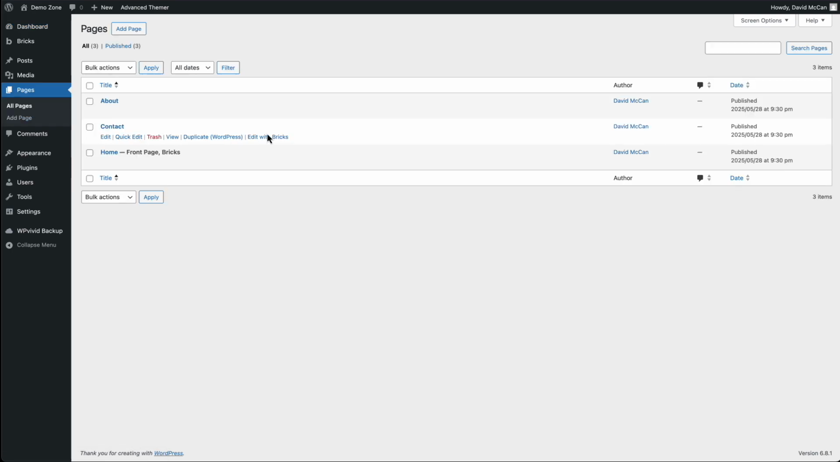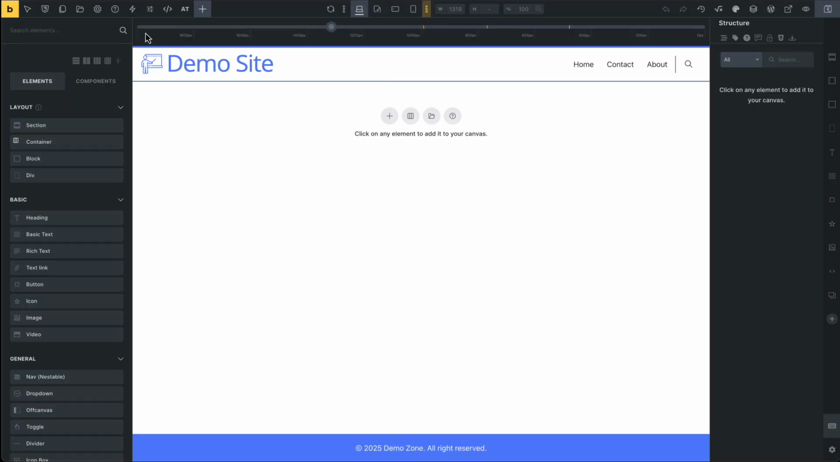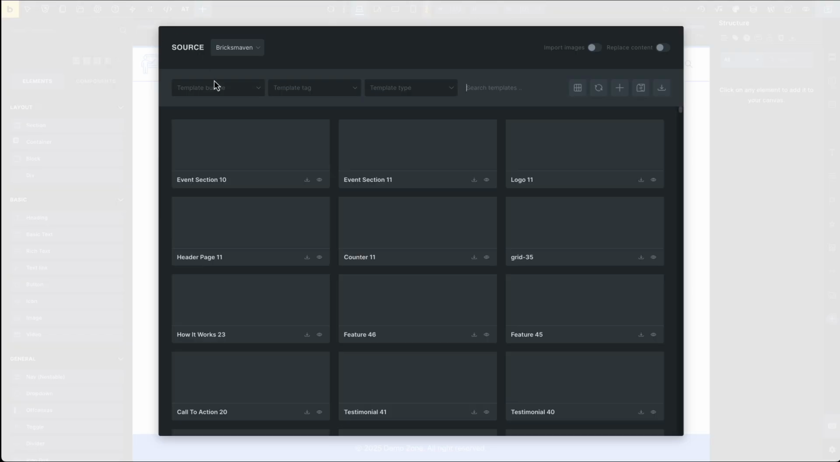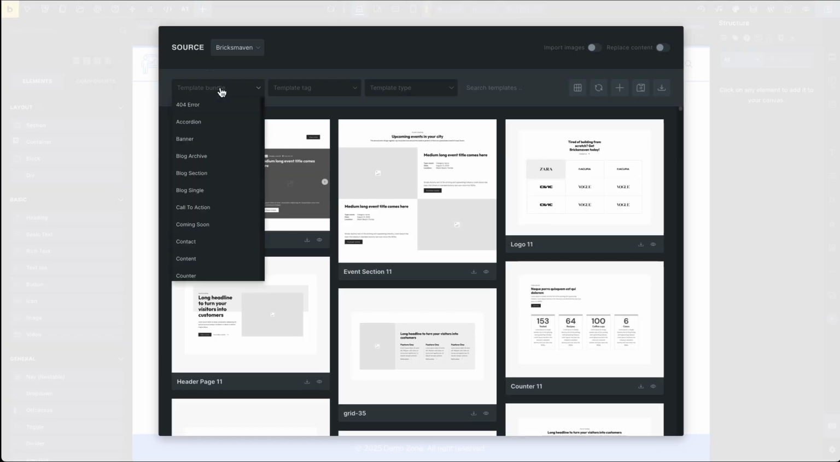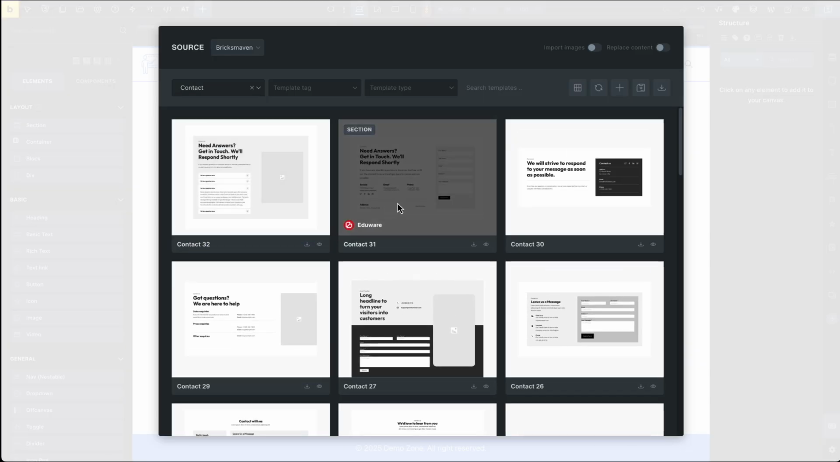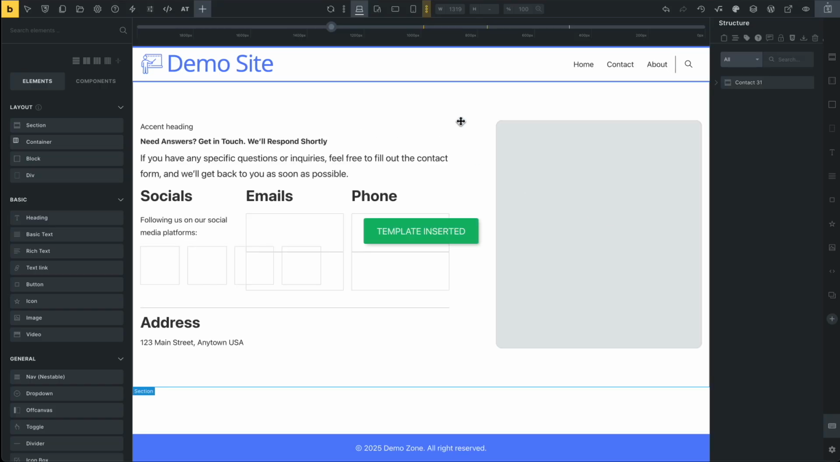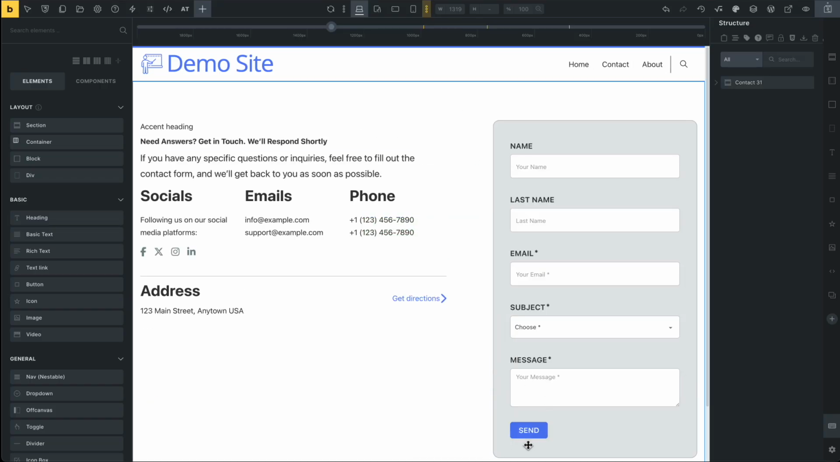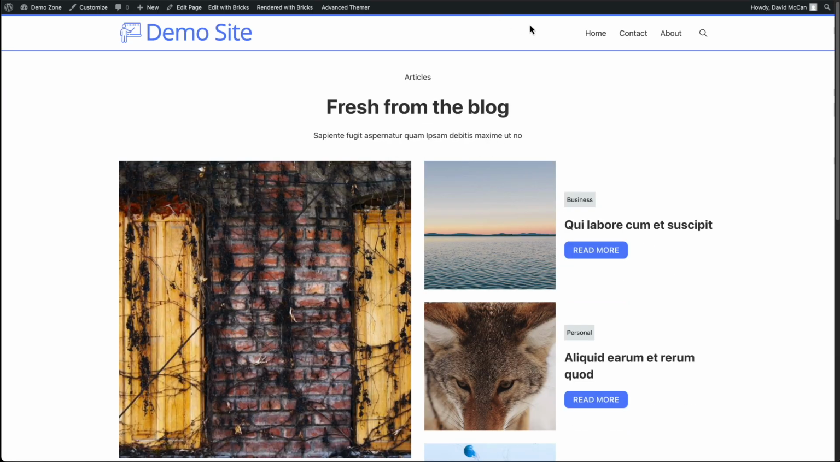So here's contact, edit with Bricks. And let's see what Bricksmaven has in the way of contact forms. This one looks good. Okay, I like that as the brand color on the button there. Let's go and check that out.